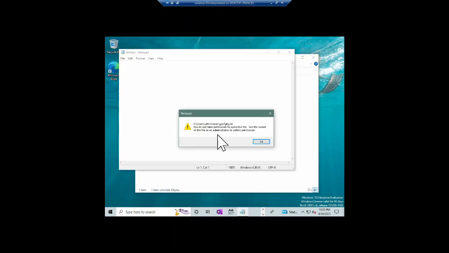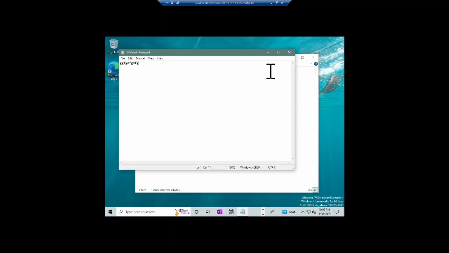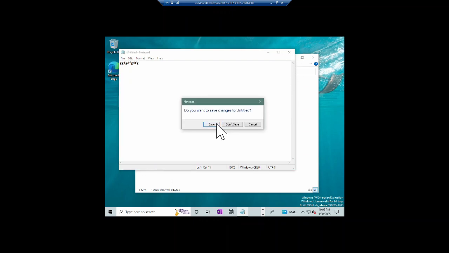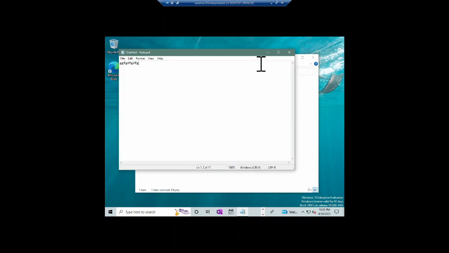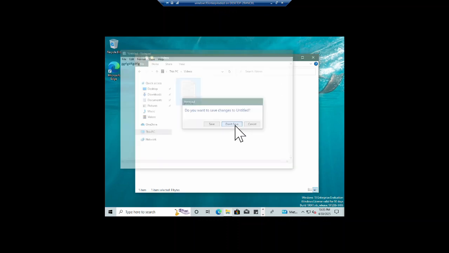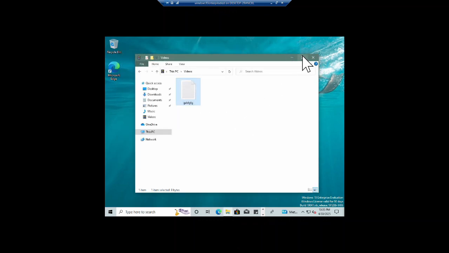Oh, can't even open the file. I didn't give myself read permission, so can't change the file either. Can't write to it. Yeah. Lots of stuff to learn just by messing around.